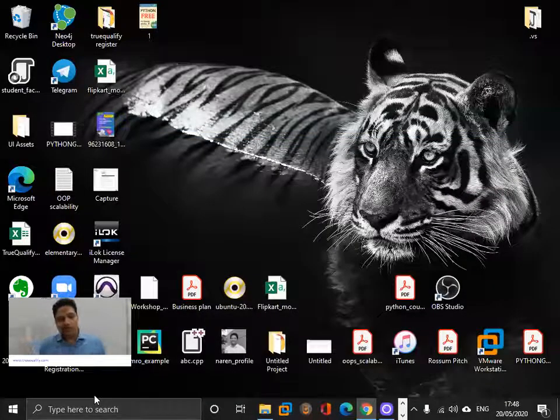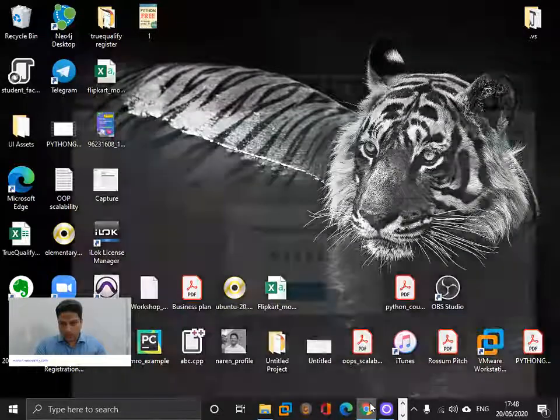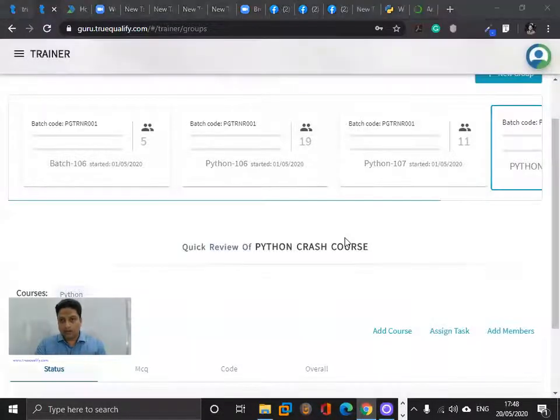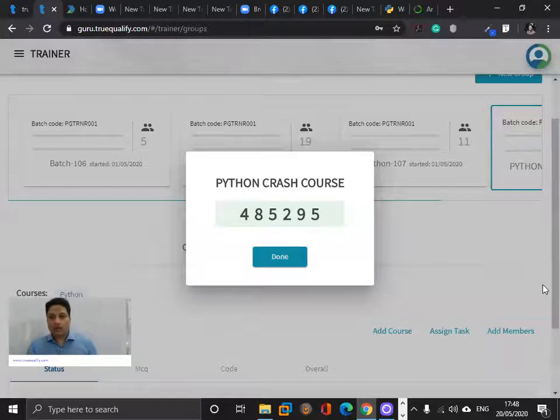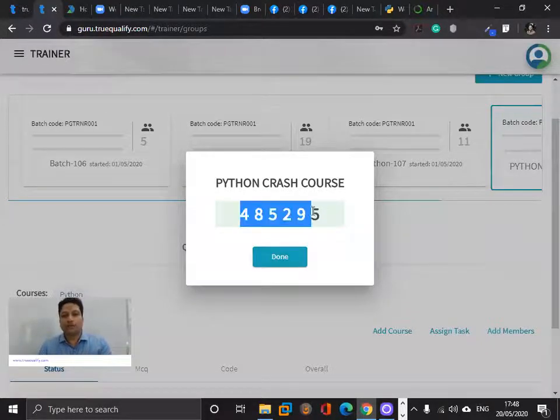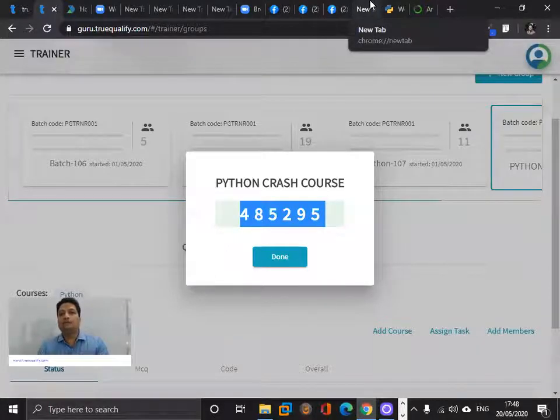Once you're done with installation... Invalid and expired code, okay. Try this code. If you want to join this, just try this code: 485295, that's the code. I think you should be able to do that.